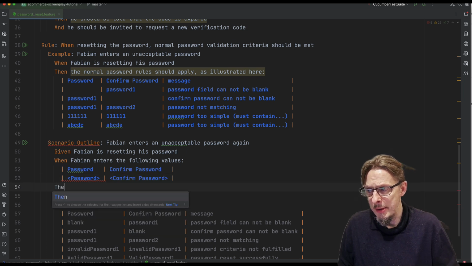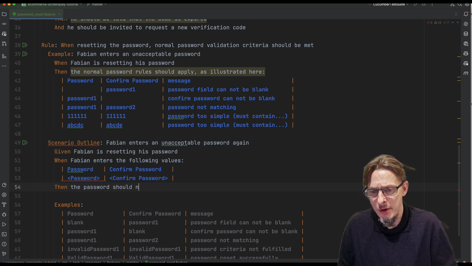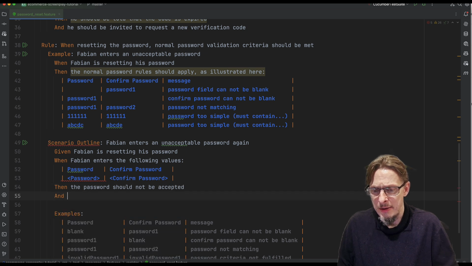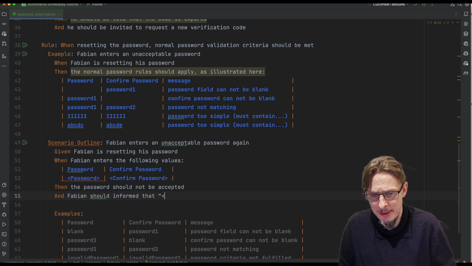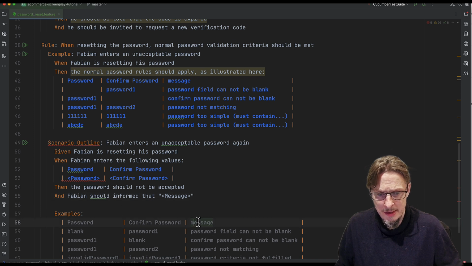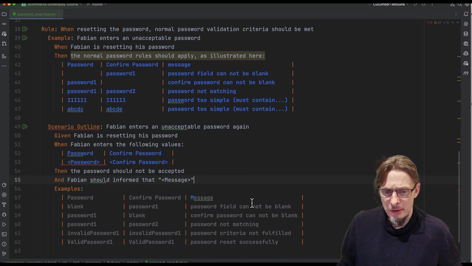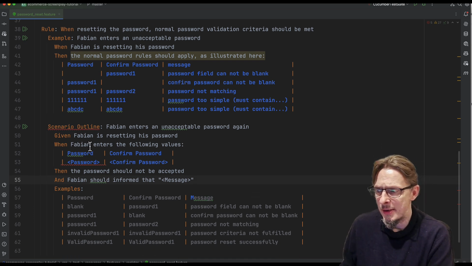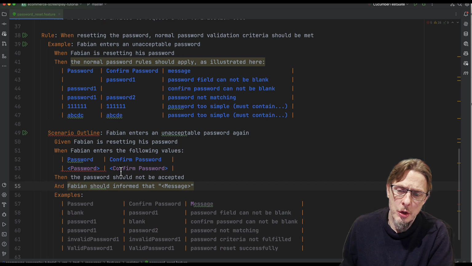Then what should happen? Then the password should not be accepted, and Fabian should be informed that, let's put maybe the message here. Make the message uppercase so it matches. So IntelliJ will take a little while to update the syntax, but that is essentially our two possible approaches.